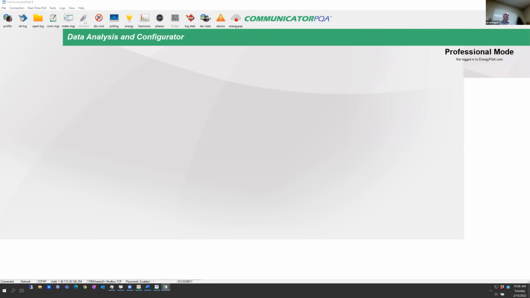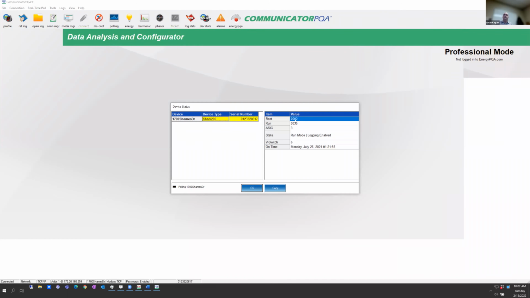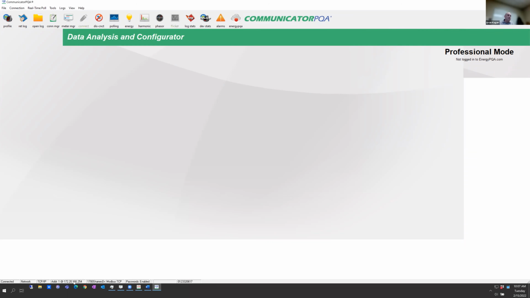And you can see now we're connected, and it will show us in our device stats which meter we are, the boot, the runtime, the ASIC, the run mode, vSwitch, and on-time data. All of this is available at the device status button. So what you have now is you're connected to a meter. It tells you on the bottom what your IP address is, the name of the meter, Modbus TCP, whether the passwords are enabled or disabled, then the TCP IP connection.